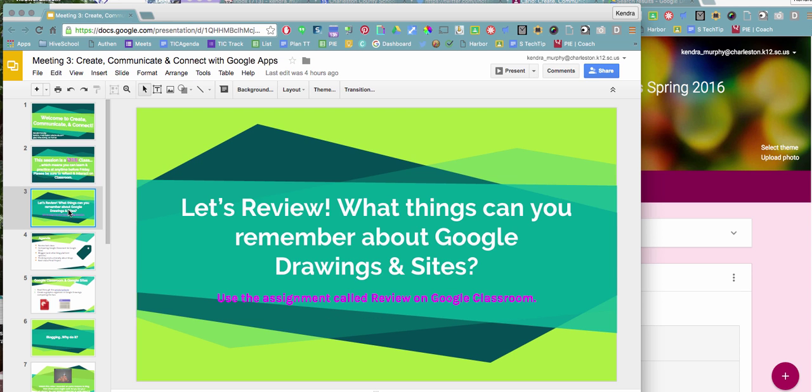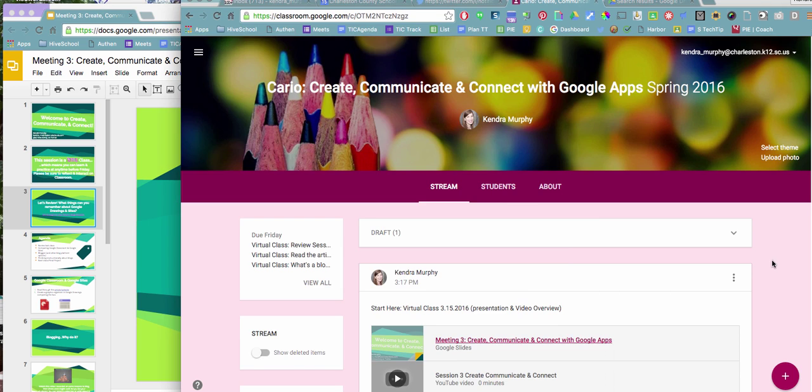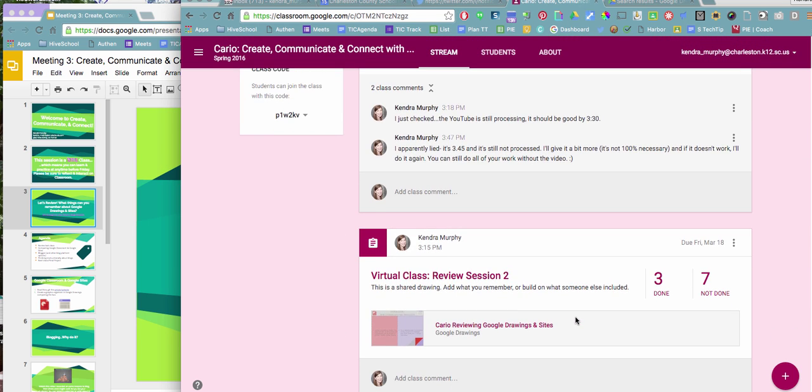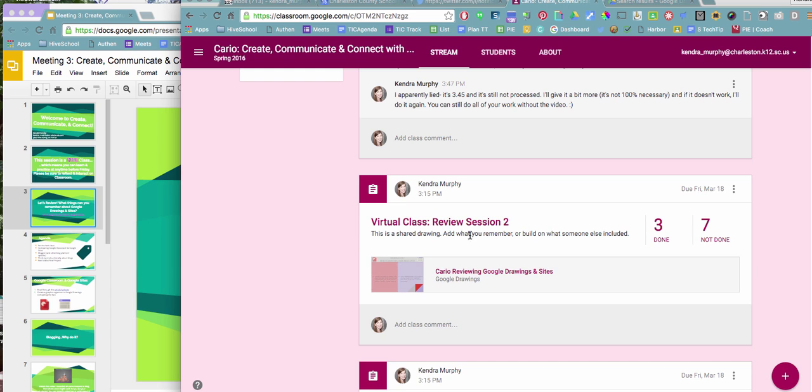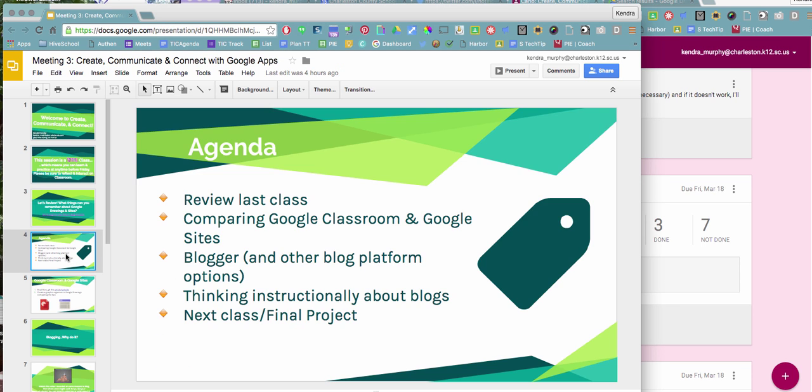So first thing, we're going to review. Last time we talked about Google Drawings and Google Sites. So if you go to your Google Classroom, the first assignment is the review of what we learned in session 2. So this is a Google Drawings. The important thing to know about this drawing is that everyone has access to the same file, so it's a collaborative drawing. You're going to add the things that you remember us learning. If you can't remember anything new, you're welcome to build on the knowledge that someone else has already posted.